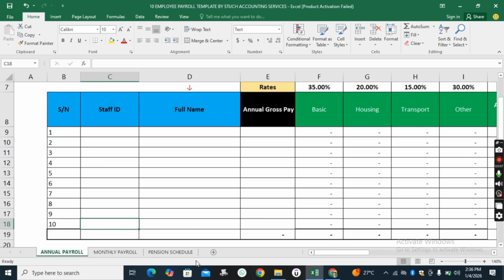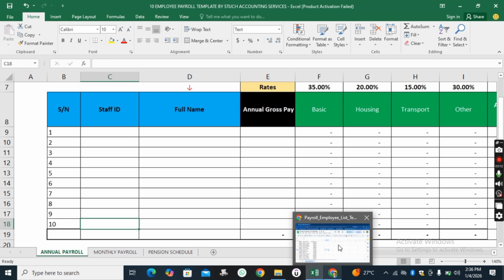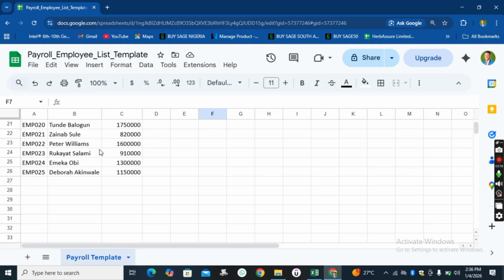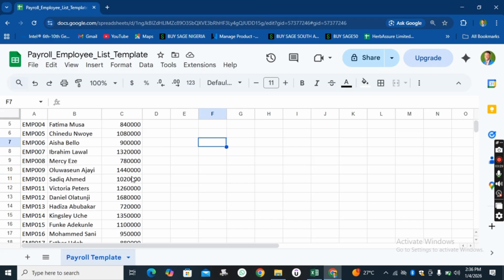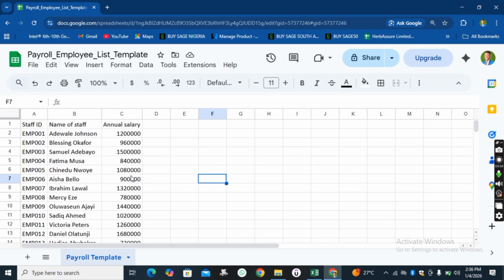So now that we have taken that off, I have prepared a list of my employees. I will just go to where I have the list of my staff. So this is my payroll employee list. These are the names of my staff, their staff ID, the name of the staff, and how much I pay them on a yearly basis. I am just going to take this information into our payroll template, and it will automatically calculate everything I need to do for their payroll in less than 5 minutes.